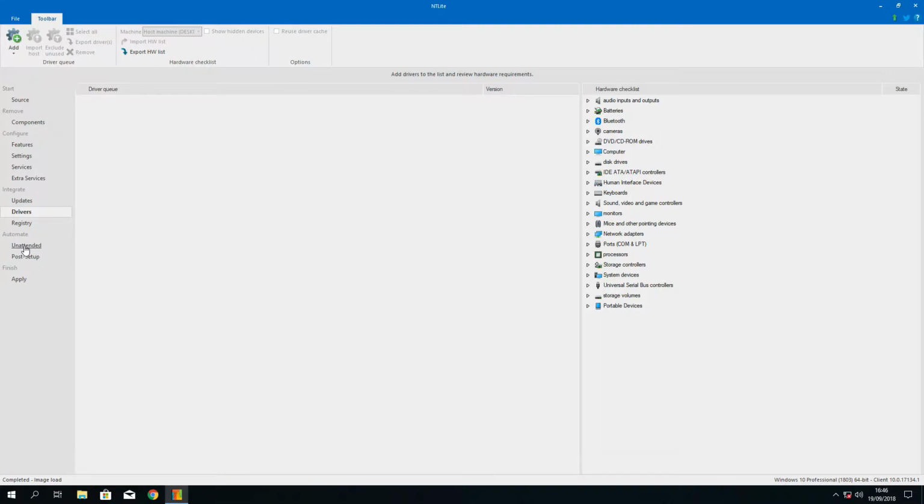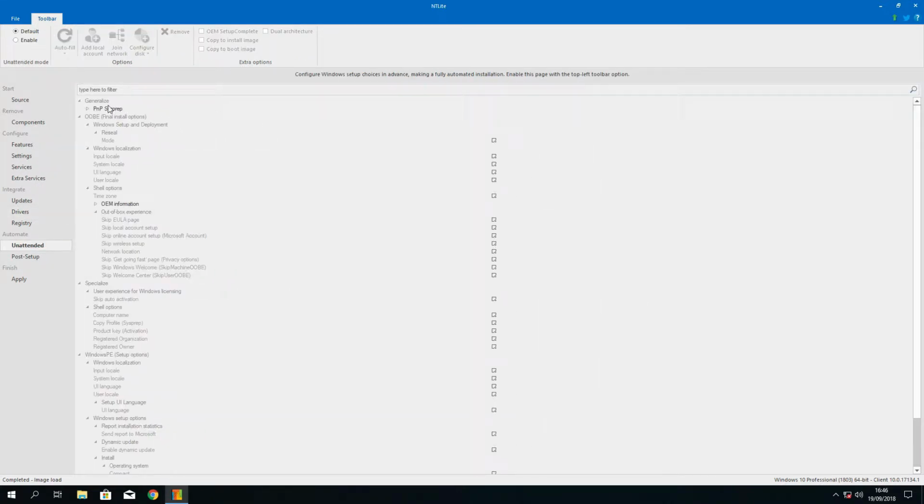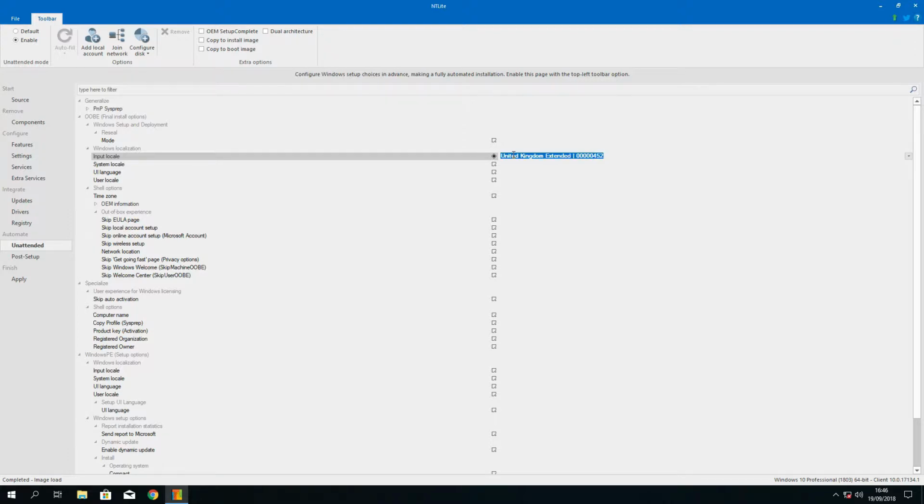Right, now we want to go to unattended. Right, so this is where we're going to make the unattended completely automated install. We enable it. Right, and now we're going to change the input local to United Kingdom. Use the arrow keys up and down to change the value. System local, change that to English. I'm going to use GB.